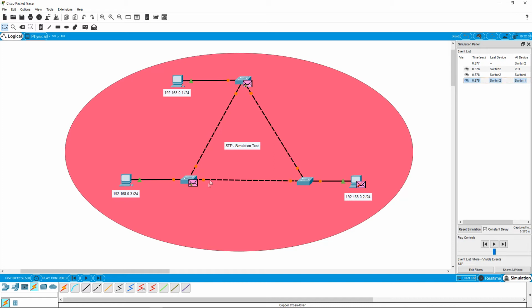Now, before we get any deeper, we can actually click on each packet, either in the workspace or in the simulation panel event list, and go deeper and look at each packet and all of the information inside it. Specifically with STP, we are going to look for the BPDU, and that's going to contain the root path cost. That cost is going to designate what path is going to be shut down. So the shortest path will be kept up, and the one with the higher number will be shut down.